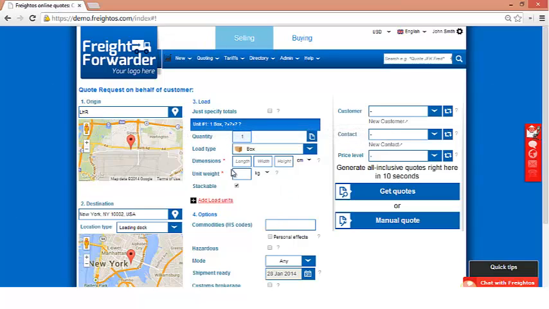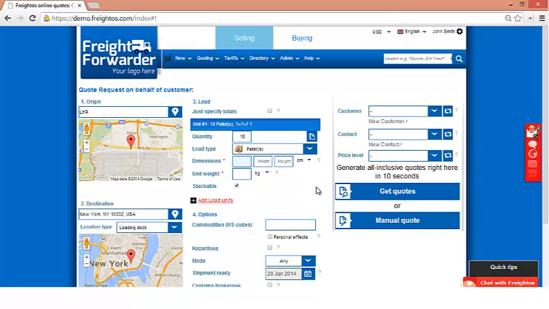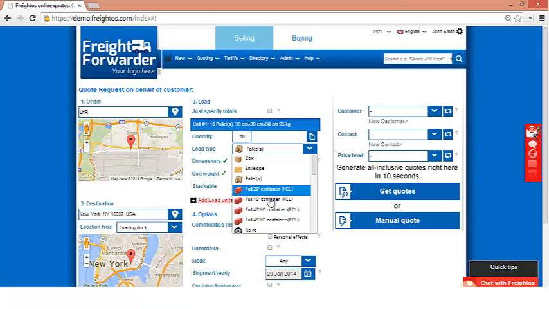Now let's describe the load. So let's say it's 10 pallets. Each pallet is, let's say, 90 by 90 by 90 with a weight of 95. That's the weight per pallet. For the Americans, you can switch here to inches and to pounds. If you're doing full container load, you can switch here and say you've got a 40-foot container and various other equipment.